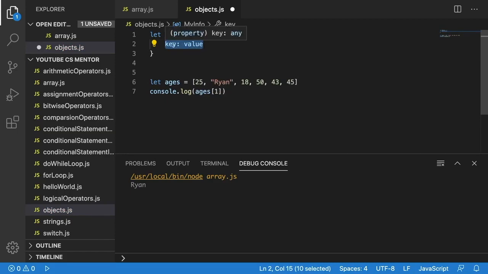So a key could be anything, right? A key is just like another variable inside our data structure. So for example, a key could be first name, last name, age, and then the value might be Ryan, Hill, 25. Okay, so that's the example that we're going to go with.